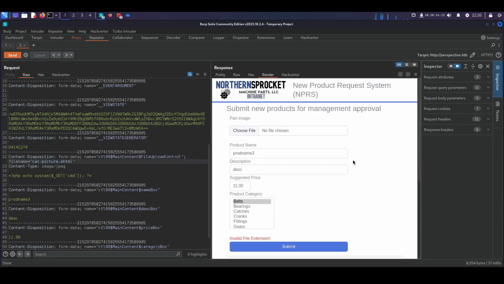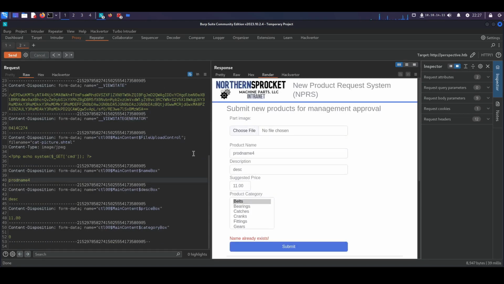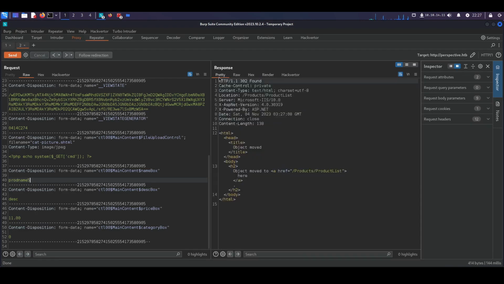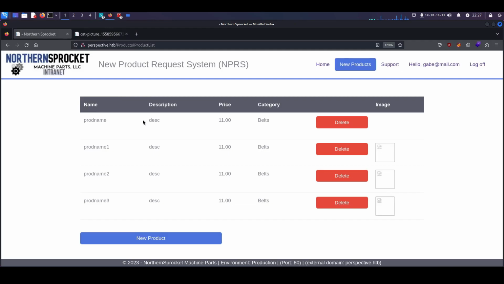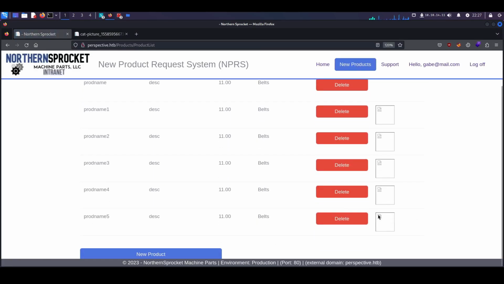Let's see here. We'll go ahead and press send. Ooh, I forgot about that. Name is going to already exist. Let's do name 4. Name 5. 5 is probably okay. Cool. That worked. Let's see what it looks like.